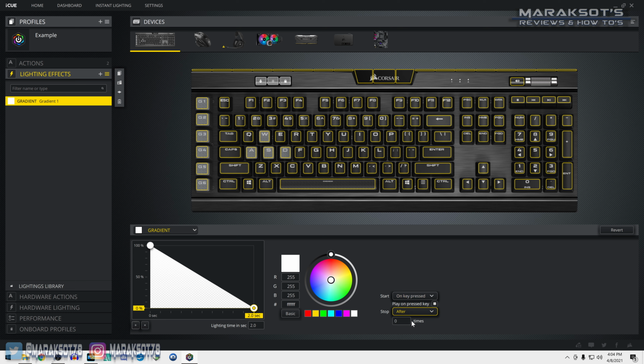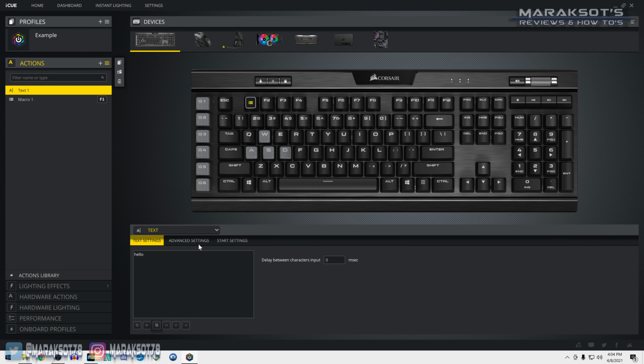A link for that video is popping up in the cards right now, and I've also linked it in the video description. As for right now, I'm just showing how to get a lighting effect to play with an action. Once you have your effect created, it will show up in the drop down here and you can select it. Now when you press your macro key, it will also play your custom lighting effect as well.